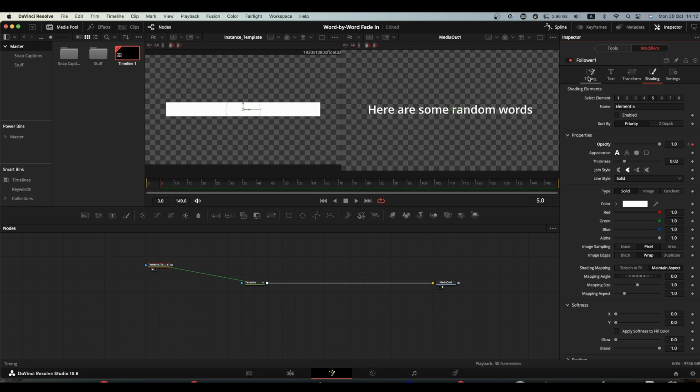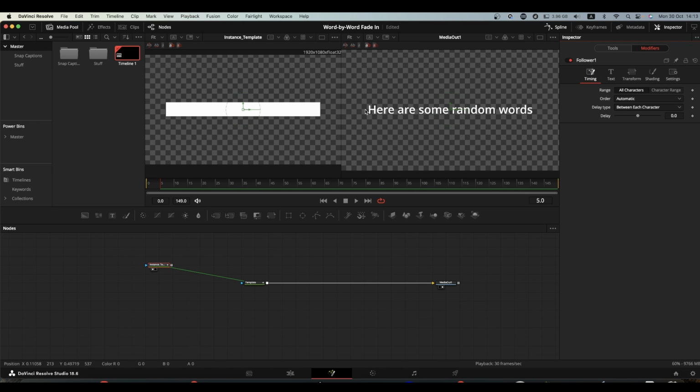Next, we're going to come to the timing section and we're going to change the delay so that it carries out the revealing of the words over the duration of the clip. So no matter how long your clip or text ends up being, it will always take that long to reveal all the words. To do that, we're going to come to delay type and change it to, oh, no, you don't right click it, you left click it and change it to between first and last character.